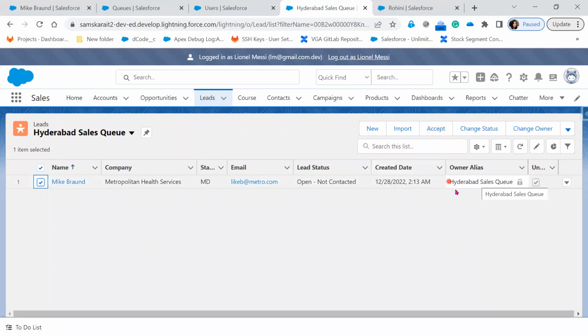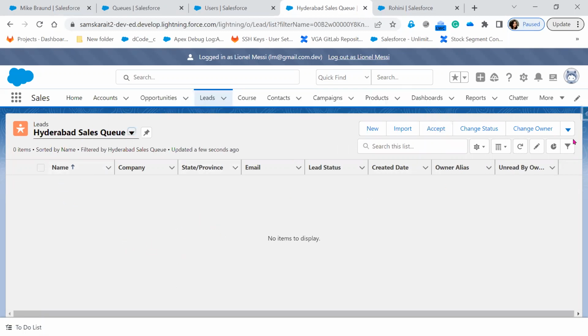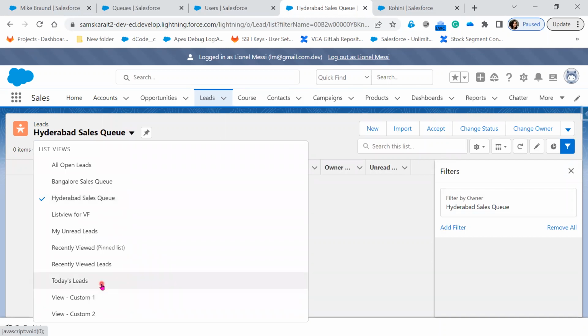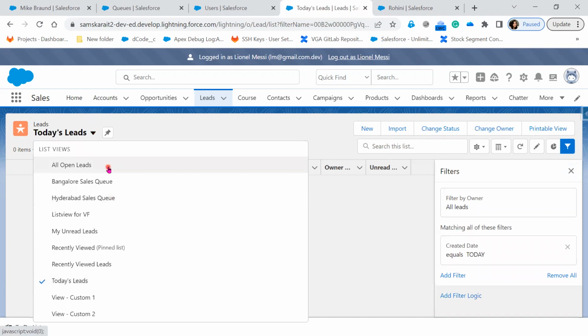As soon as I click on accept, the owner will be updated from Hyderabad sales queue to Messi's name. Now it is gone from the queue, because the criteria is owner equal to Hyderabad sales. Now the owner has been updated. Now if I say today's leads, all open leads assigned to me.